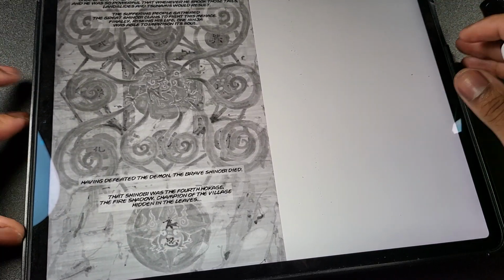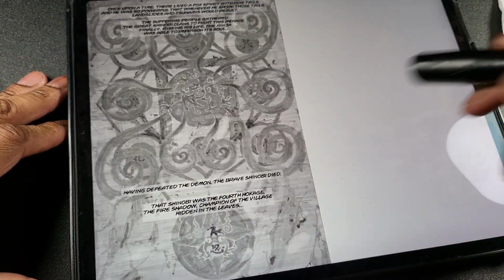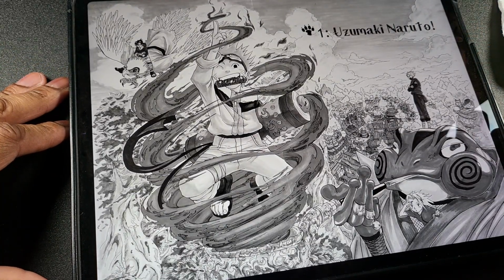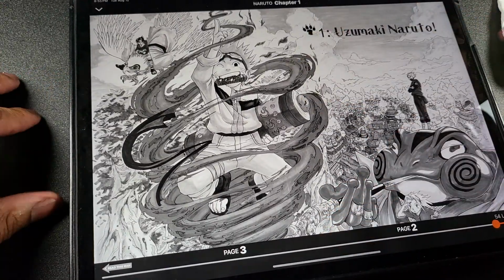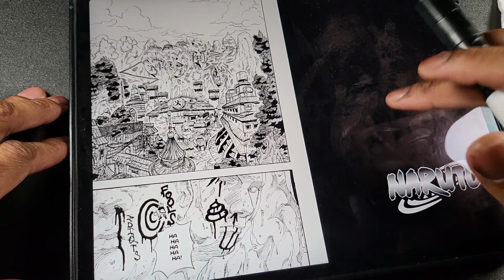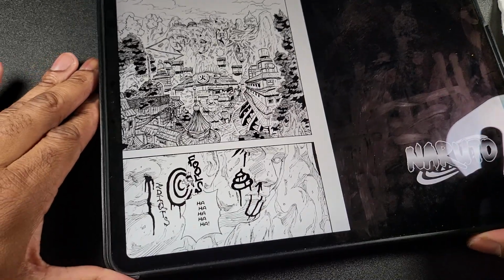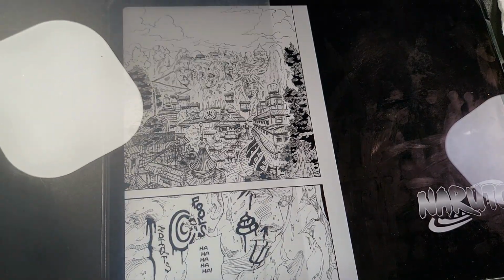Alright, so the first page begins with dialogue. So that's simple, just top to bottom, regular. That's a 2-page spread. It doesn't count. It's more like illustration. Now, let's look at this. This is Masashi Kishimoto, creator of Naruto. First page of Naruto.